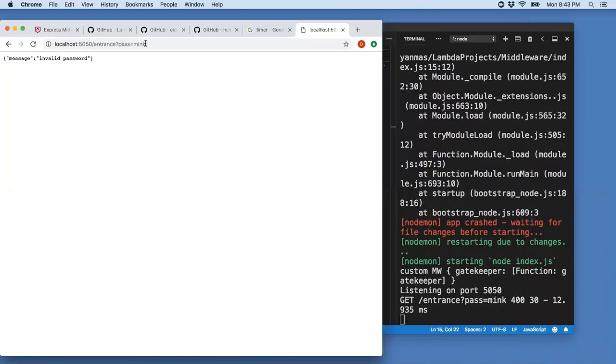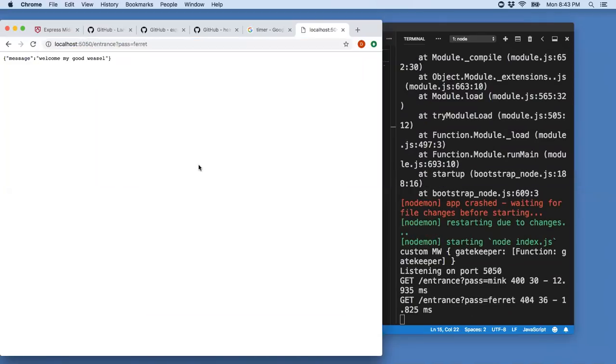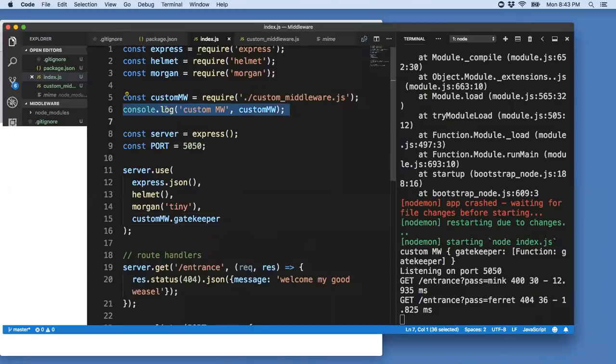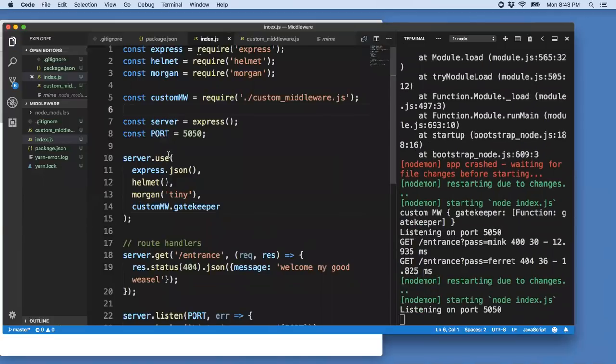All right, we got refused. Let's try ferret. And it worked. Awesome. So not only have we just used our first bit of customized middleware, we have also figured out how to move it out into a different file so that we can keep our code nice and clean. A little preview of what's to come on Wednesday.